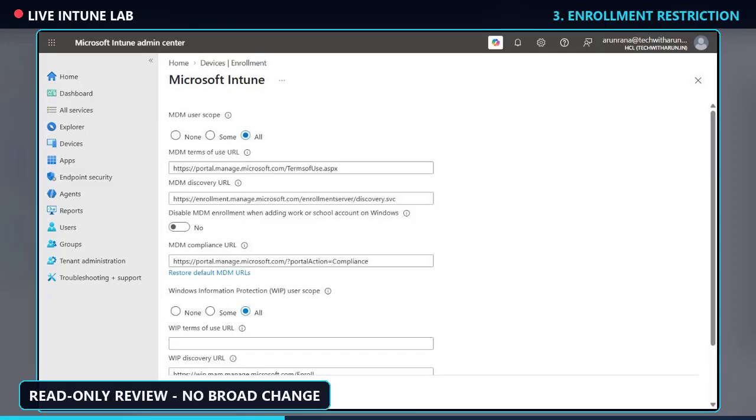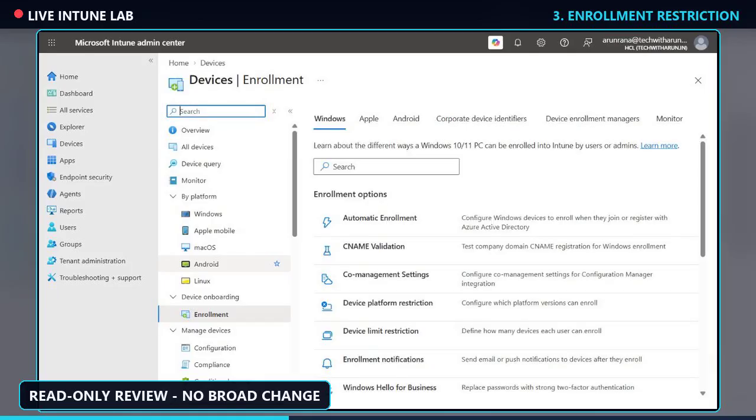Go back to Enrollment and open Device Platform Restriction. Intune always has a default restriction, and that default applies at the lowest priority to all user and userless enrollments until a higher priority restriction is assigned. Microsoft is very clear that enrollment restrictions are not security features. They are a best effort barrier for non-malicious users.